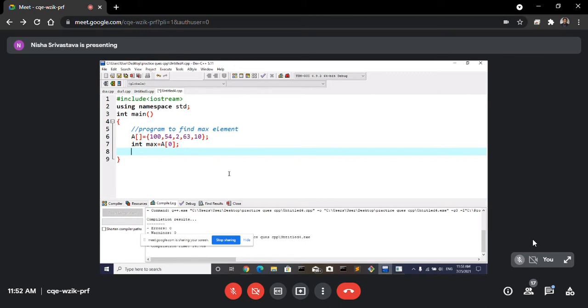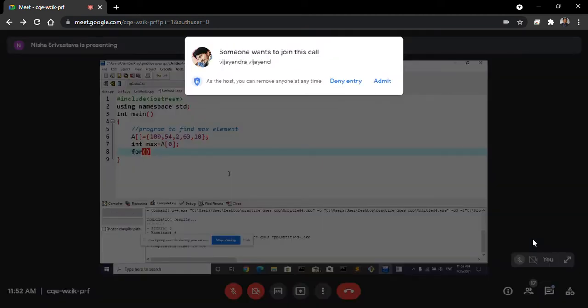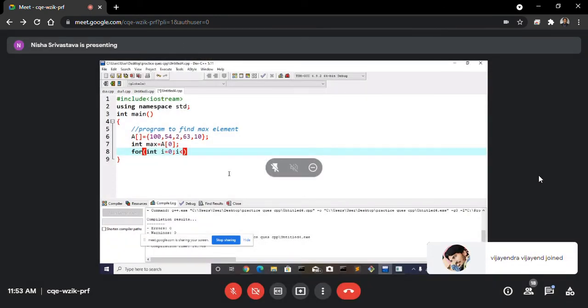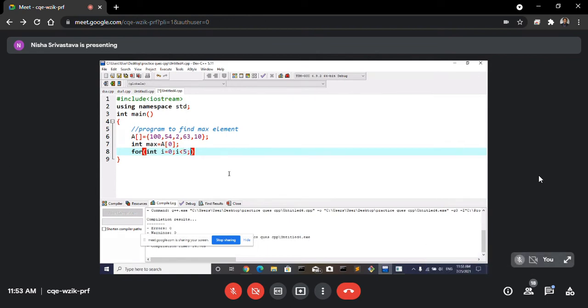Now let's run a loop to iterate through the elements of the array, to traverse actually. We can take an I variable and assign it to 0, and since the size of the array is 5, let's iterate till 4 and increment the I. And here let's take an if condition and we'll compare among each element, and then we'll print the max element.